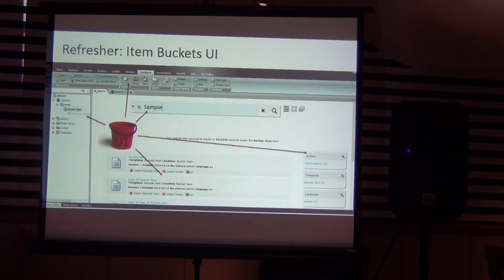A quick refresher for those of you who've forgotten about the bucket UI. On this slide I've tried to point out some of the aspects of it. Does anyone want me to go into more detail about what these different UI things are and what they do? Basically, item buckets is a cheat. It's a way of hiding the hierarchy away. The hierarchy still exists in the database, but the editors won't see it anymore. No questions on that.